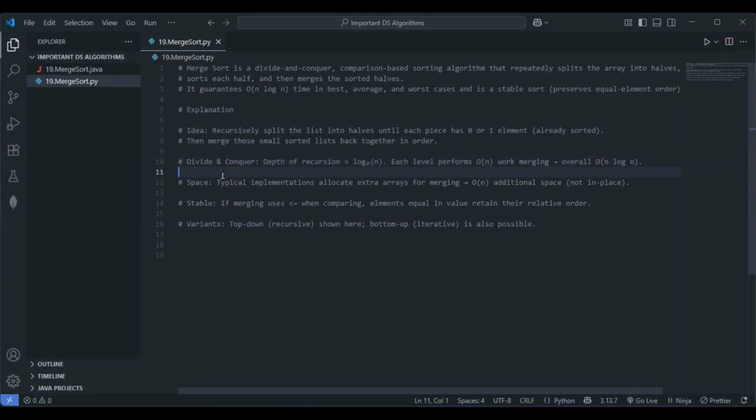I mentioned the divide and conquer approach, so let's see what that is. The depth of the recursion here will be O(log n) to the base 2. Each level performs O(n) work merging. So overall, the time complexity would lead to O(n log n), right?